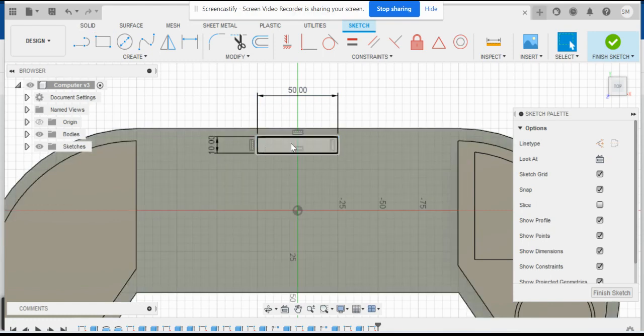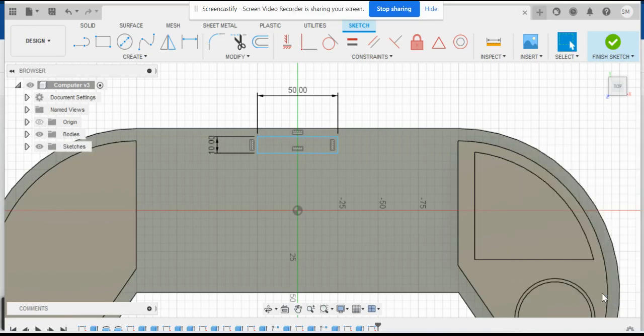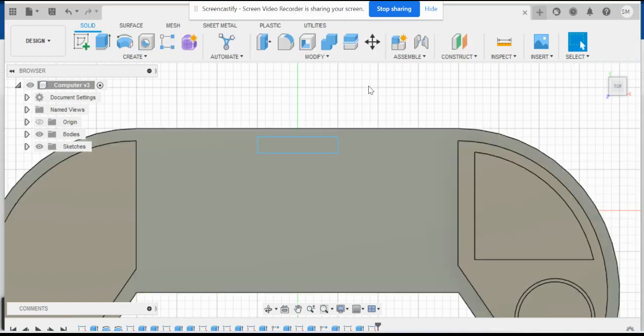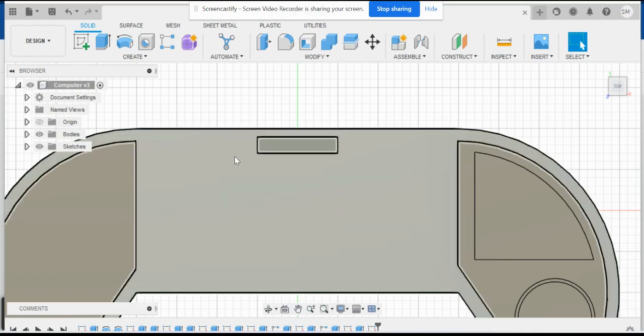I like where it's at. That's pretty much a recreation of what I had before. And I'm going to click on Finish Sketch. All right, there we go. So now this blue rectangle is the sketch that I put on top of this base.